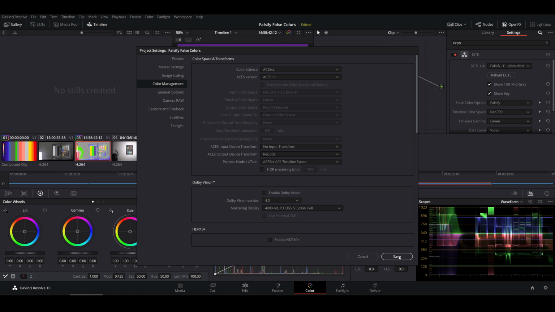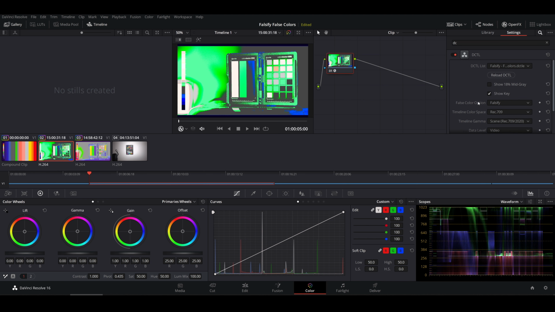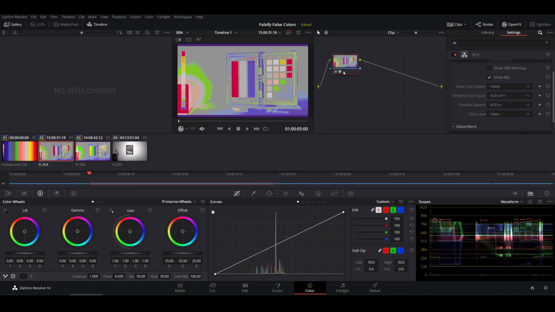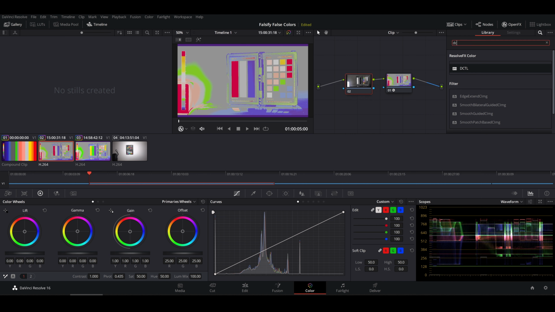So I've changed my settings here. And I've got another clip here which we'll add the Falsify False Colors to. So for this setting, I want to change my timeline gamma to ACES CC. And I also want to change my timeline color space to ACES AP1 to reflect the ACES workflow. So in this particular case, we can see that our clip is slightly blown out. So again, following on from the previous clip, we'll simply add an exposure correction fix to align the exposure values.